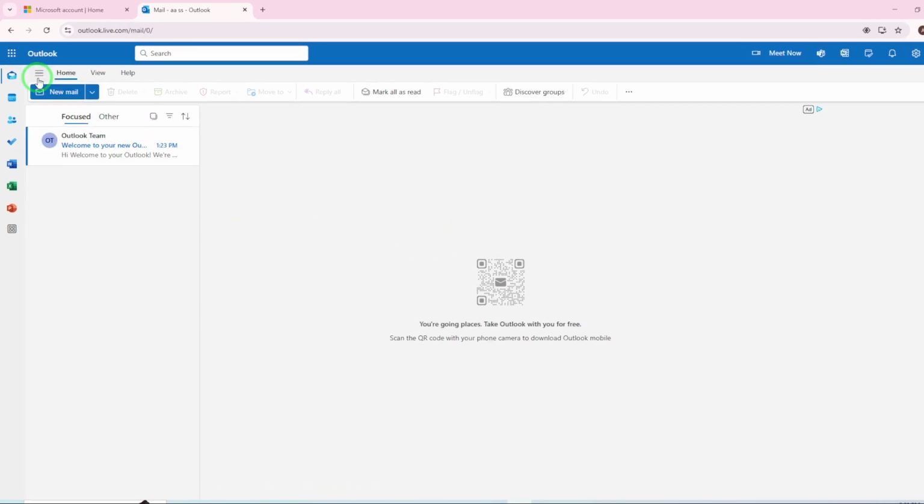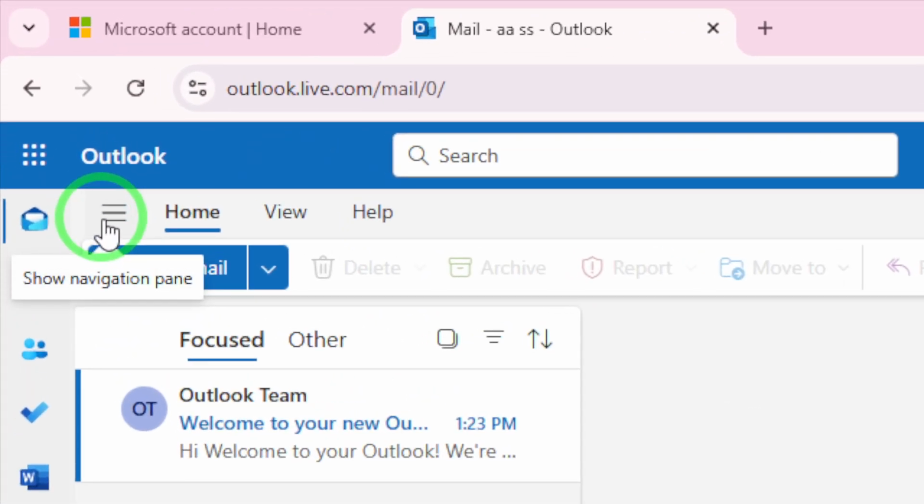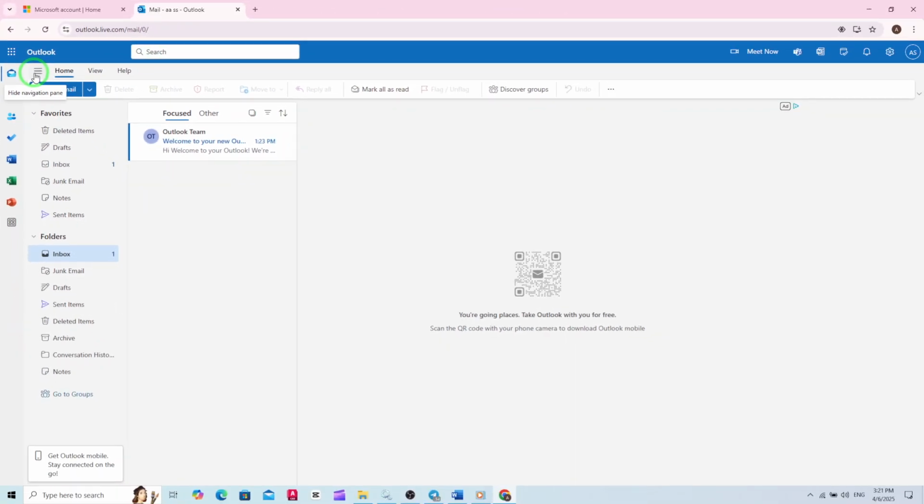Next, at the top of this panel, you'll notice 3 horizontal lines. This is the menu icon. Click on it to expand the menu and reveal additional options. This step ensures that all folders, including deleted items, are visible within your Favorites section.